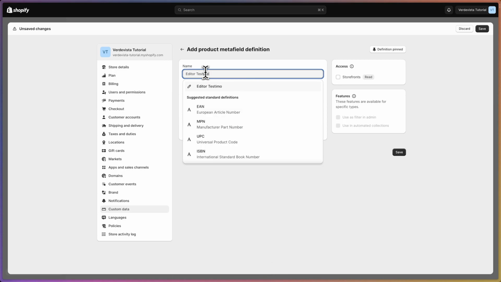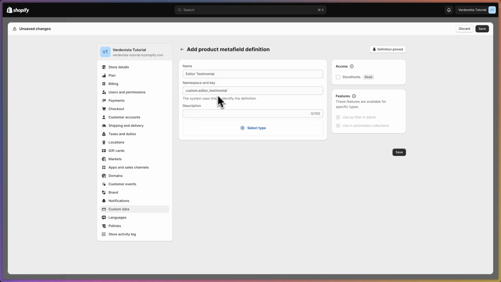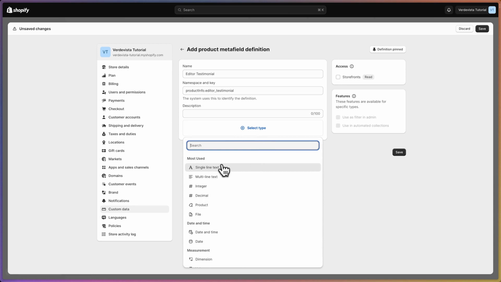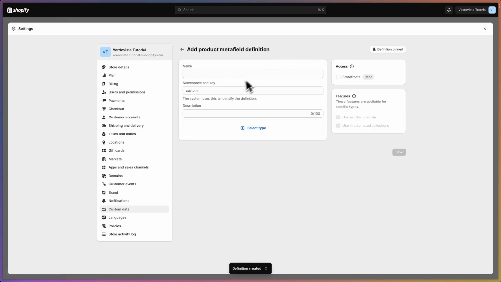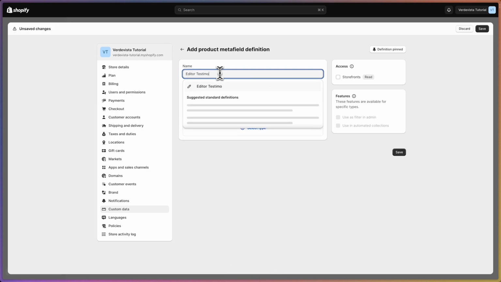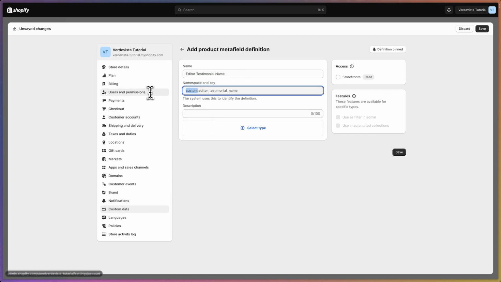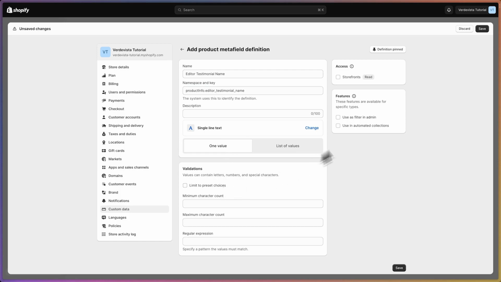Editor testimonial. Product info. So this one is going to be a single line text. I don't think we need to do anything here, but we need to check all these and hit save. And then we have editor testimonial name. This also belongs to product info. This is also going to be a single line text. Make sure that these are all checked and hit save.